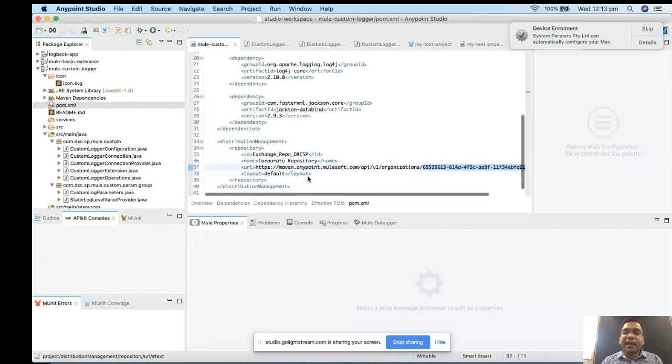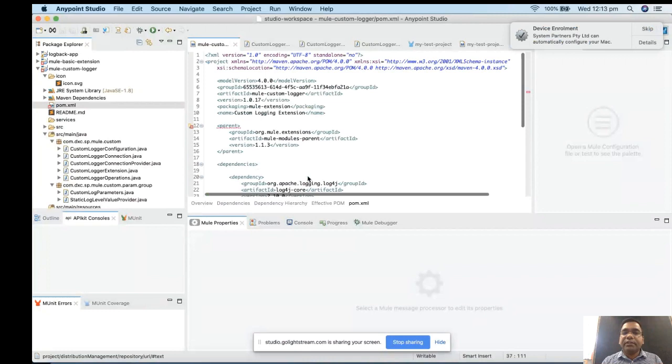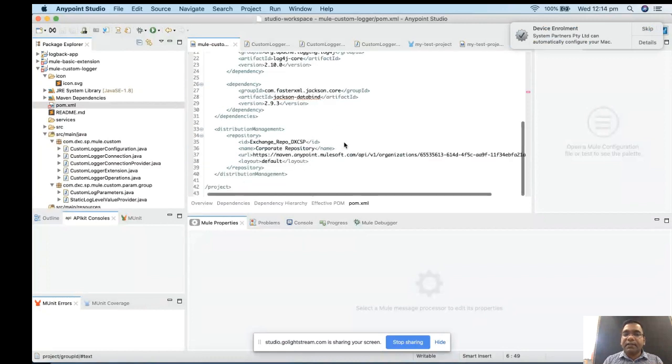And another thing which we have seen in the beginning is that I was using the group ID as an org ID. This is required if you are publishing your asset connector as an asset into Anypoint Exchange. Mule suggests that if you change the group ID to a name of your choice, it doesn't work. The group ID has to be the same as the org ID of your Anypoint Platform's organization. So this is how you configure it if you want to upload this artifact into Exchange.